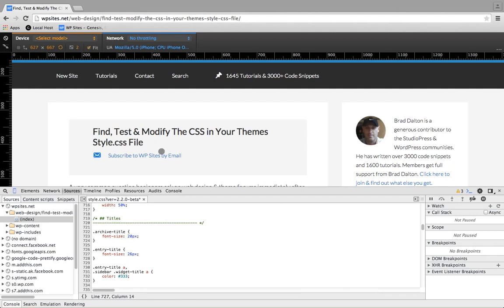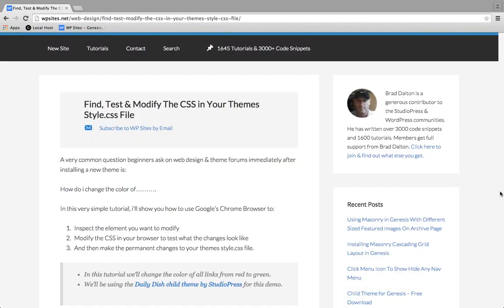So now to make this permanent, it's simply a matter of opening up your style.css file in your child theme, using a code editor. If you're using Windows, try a code editor named Notepad++. If you're using Mac, Text Wrangler is a very good free code editor. Code editors will add line numbers to your file, so it makes it very easy to find the CSS. So it's simply a matter of opening it up at line 726, finding this CSS rule, and changing it and making it permanent. So that's all there is to it.